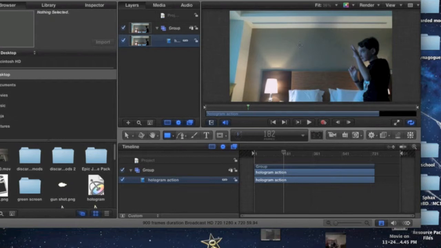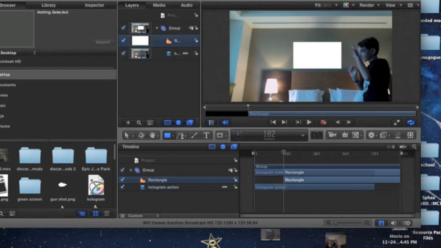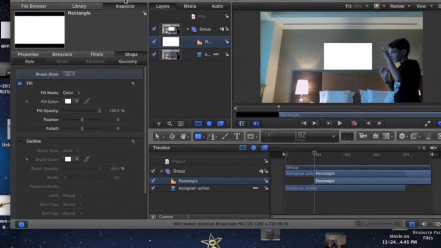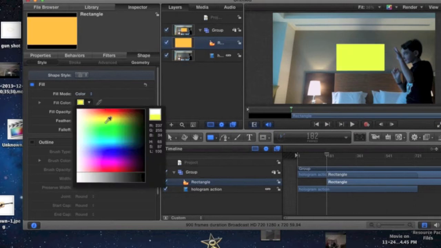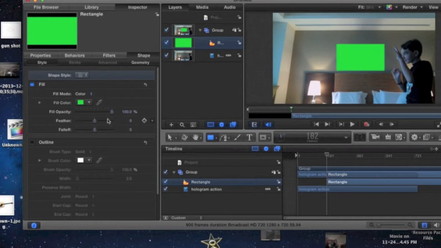Take that tool, Rectangle, and put it where you want the hologram to be. Then go to your inspector. Fill color, I'm gonna make it around that. I like that. Fill opacity, I want that to be 50%. Otherwise, it will not look realistic.